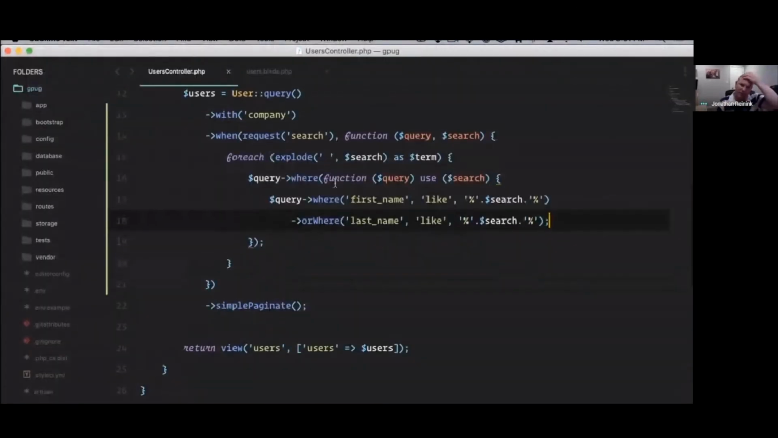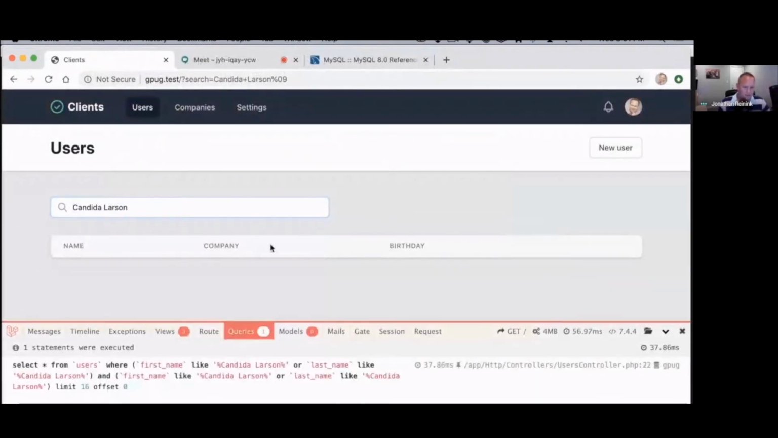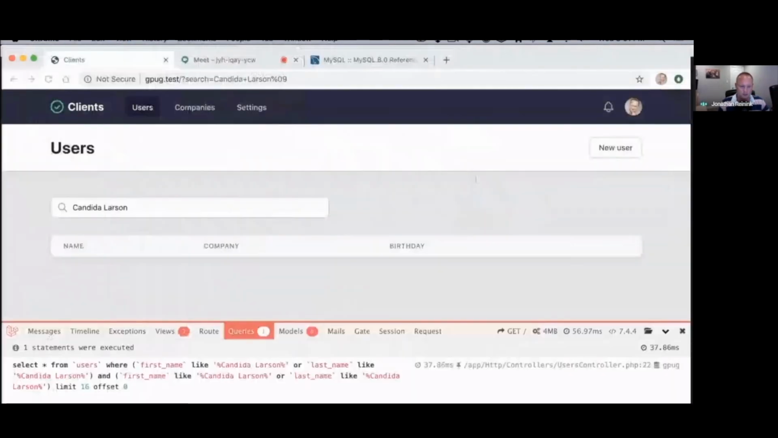Just basically iterating through each term and checking to see if the first name matches that term or the last name matches that term. Okay, if I haven't messed this up, hit refresh. I messed it up. Somehow I messed it up. Okay, where did I mess it up? Oh, yep, I know why. I'm passing through search here. We need term, not the search. Let's do this again. There we go.